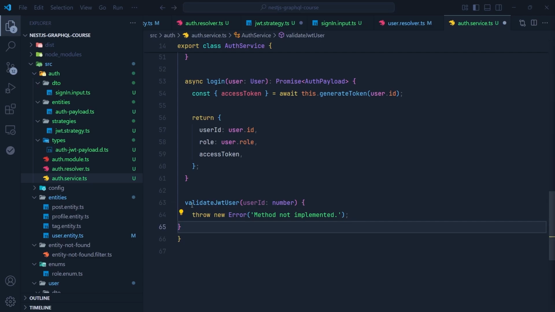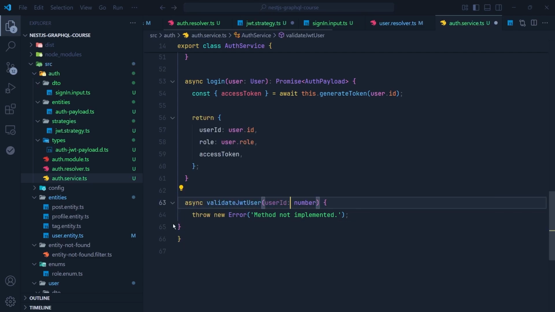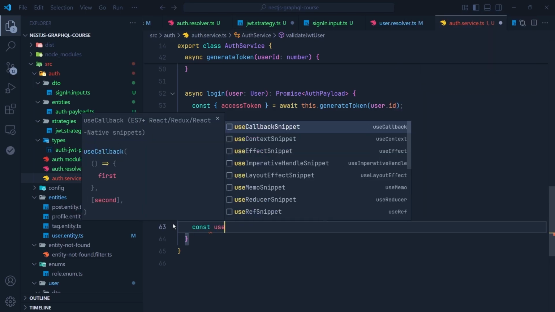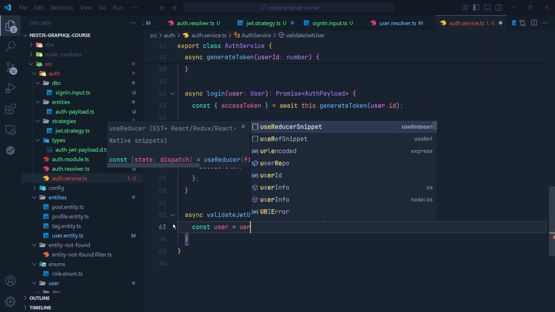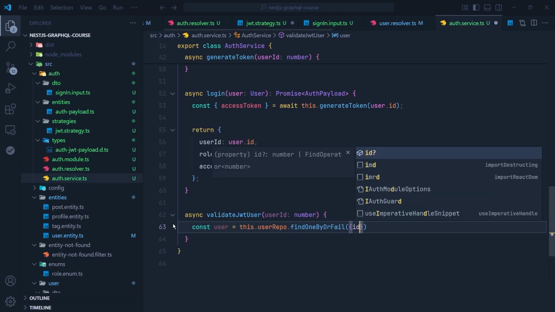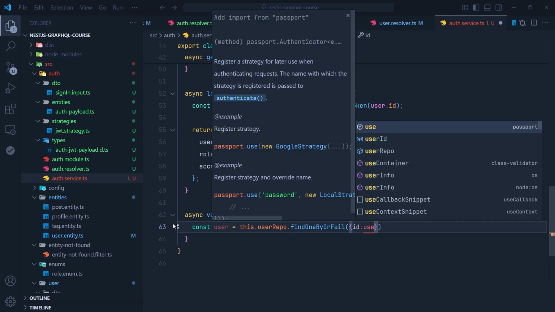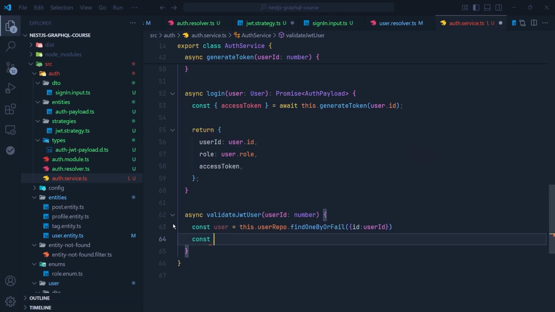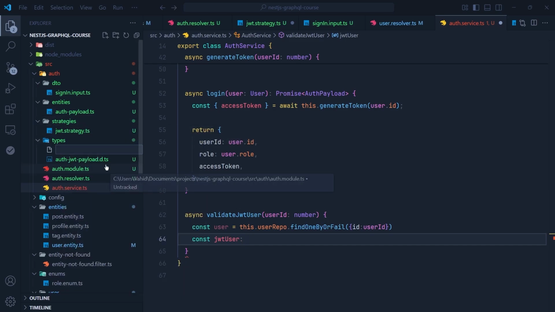First, let me mark it with async. So async, and here, let's remove this exception. Now we're going to look through our database with TypeORM. So I'm going to say const user and set it to user repo findOneOrFail, and then set the ID to the user ID that we've got in the parameter. So we're going to create an object. I'm going to call it JWT user. We can define a type for it. So let's go to the types directory here and create another type file.